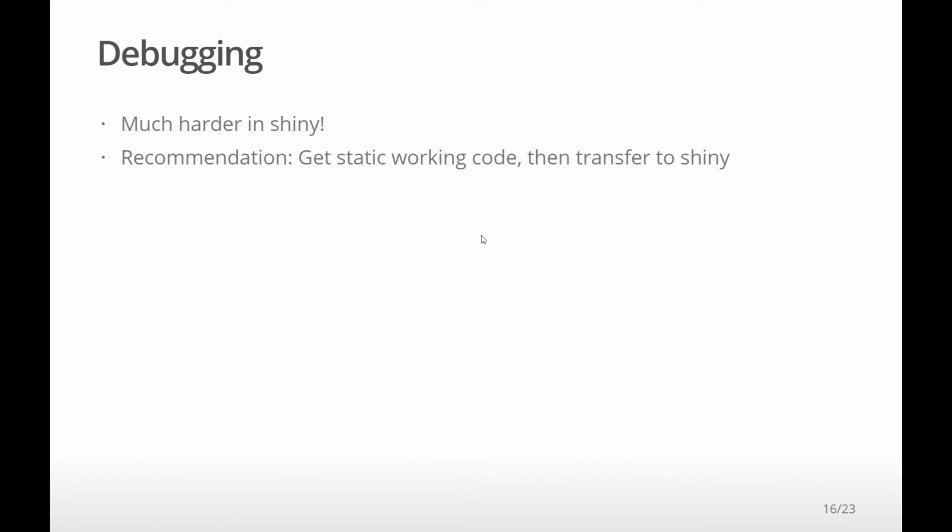So like I said, the best way to sort of avoid this is to get static code that works and then just transfer it to Shiny. It's really easy to debug R. That's one of the wonderful things about it. You're running your code line by line, so you can always just jump in there and see what's going on.